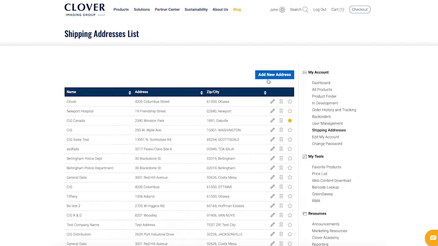Back on the address list, you can edit and delete an address. You can also set a default address by clicking on the star icon. The default address will always be pre-selected during the checkout process.